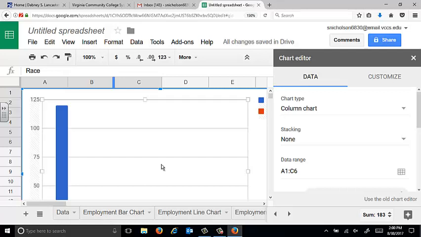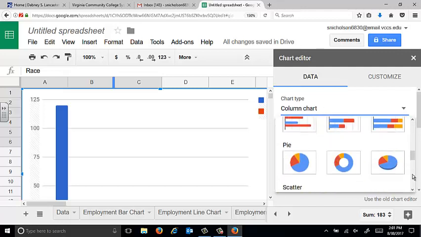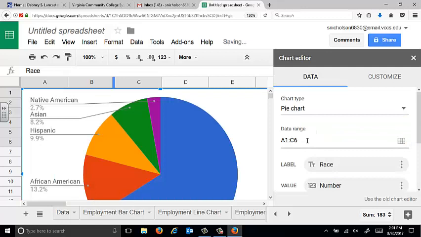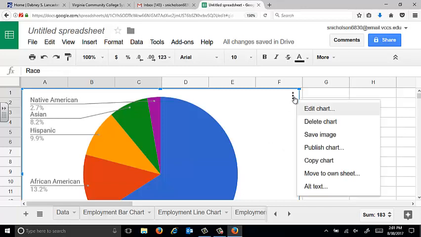No, it didn't. So that's okay. We'll change it to a pie chart and see if it works or not. Oh, there we go. Okay, so pick pie chart. There's really not a whole lot we can do to a pie chart. So let's just close the editor and see what it looks like. We'll click on the chart and put it on a separate page. So we'll click on the menu, move to Own Sheet.